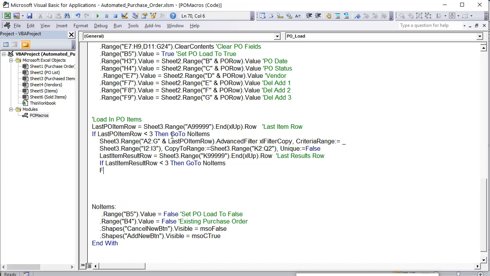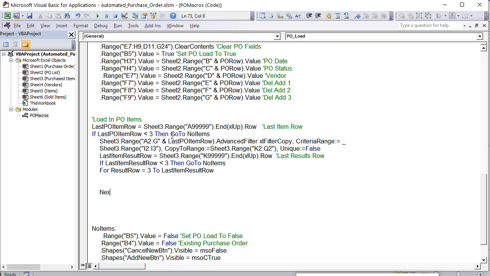Because we know the results, we can run a loop. For the results row, we're going to go through each one. Equals, we know it's going to start at 3, and it's going to go to the last item result row. Always close our loop, Next result row, and we can work within the loop.